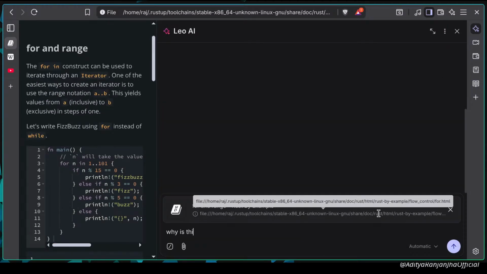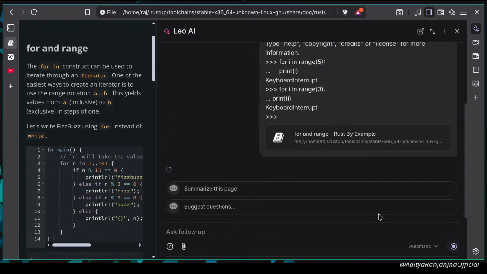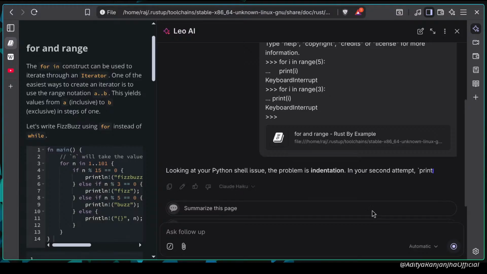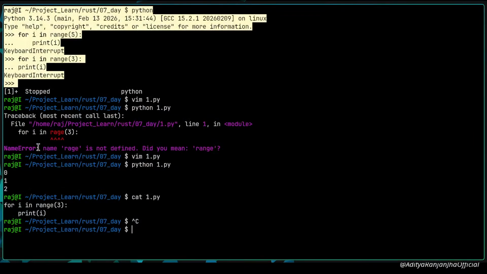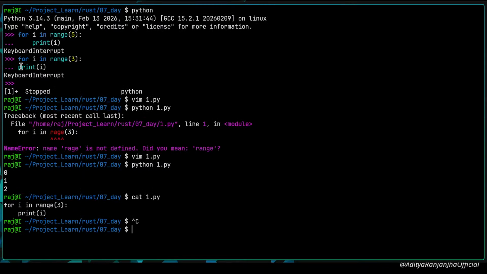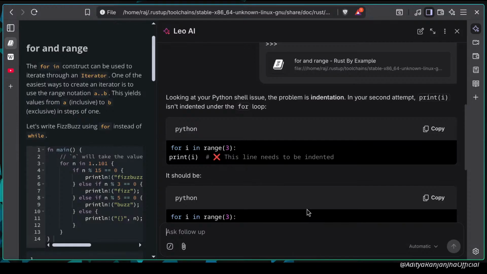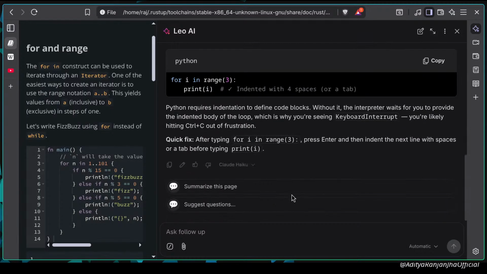Why is this not working in Python shell? Is it called Python shell? What is it called? I'm sending a reference for range, that's my example. So what is this? Yeah, it was indented. See, it was indented over here, but still didn't run. So what's the issue? It should be like this, all right?